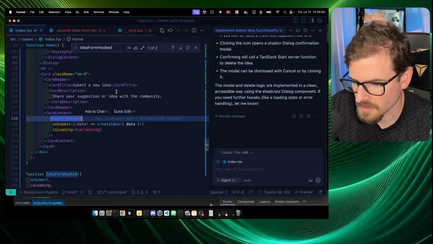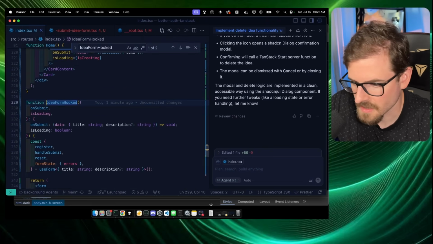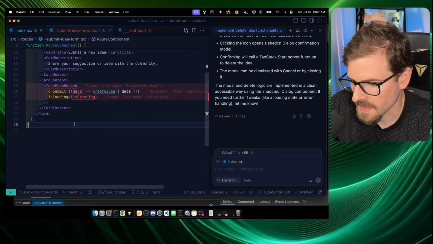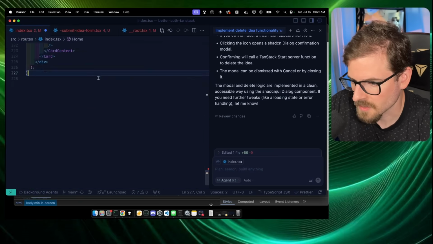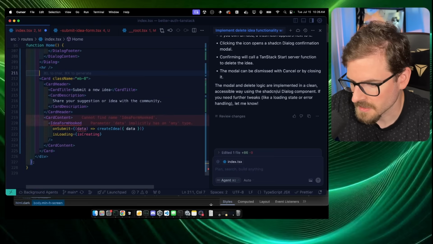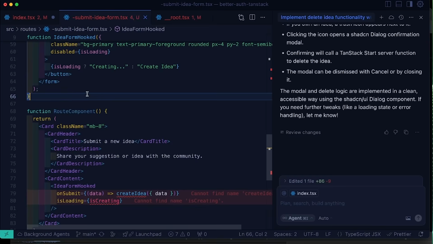Okay, let's go over here. I want to grab the definition of this. Where do we grab this one? Okay, let's grab all this stuff. We're going to cut that out. We're going to put this in here as well. Okay, and then I should be able to basically say submit idea form.